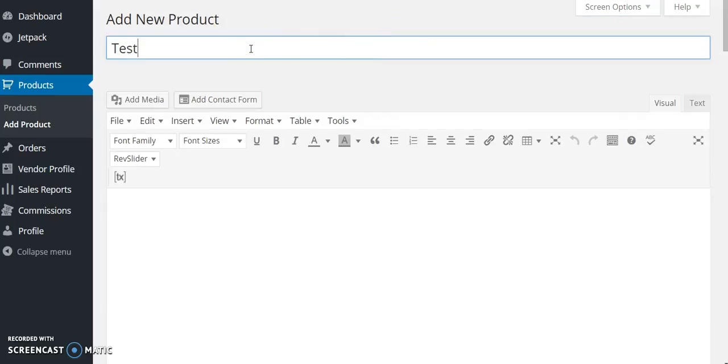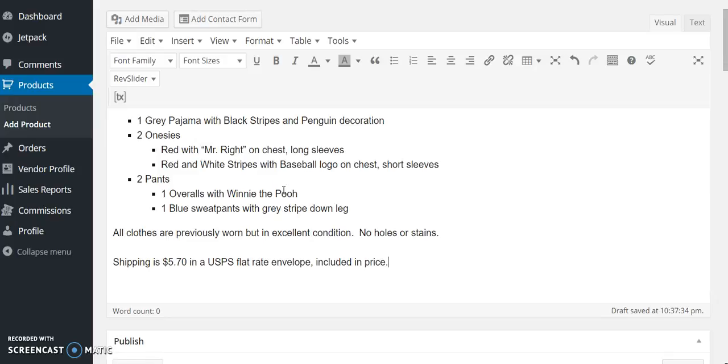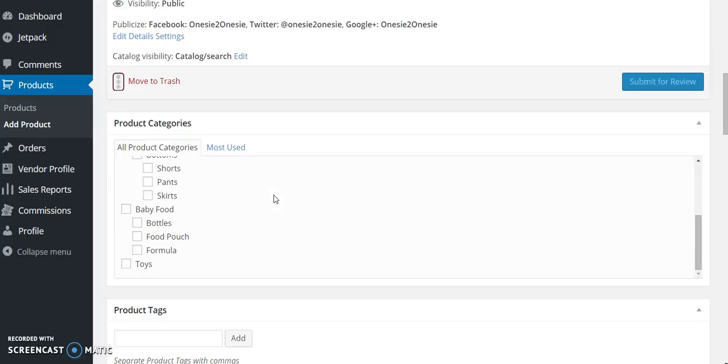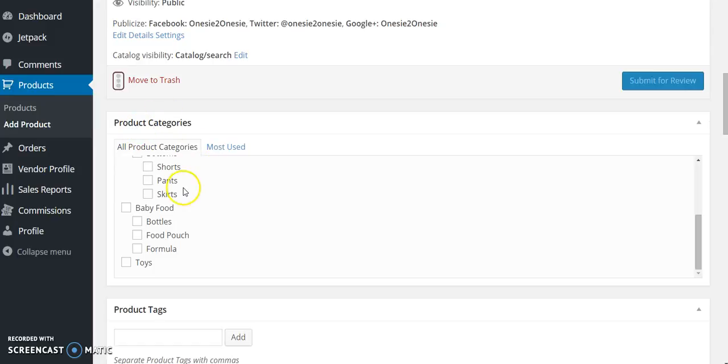First thing you want to start with is giving a title. We're going to give a title called Test Product, and the second portion will be the description. I have already created a description, so I'm just going to simply paste it to move forward. The third step is selecting product categories. When you scroll down to the next section, passing over the public section, it's product categories.